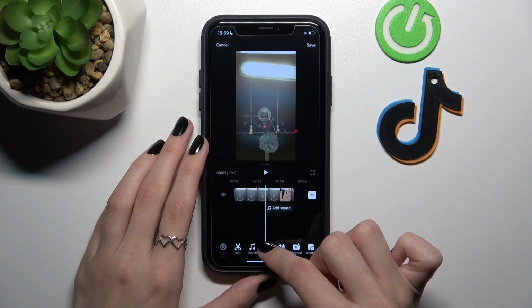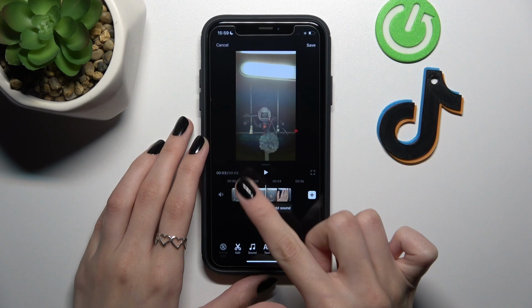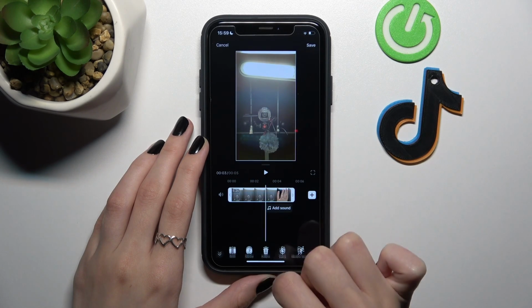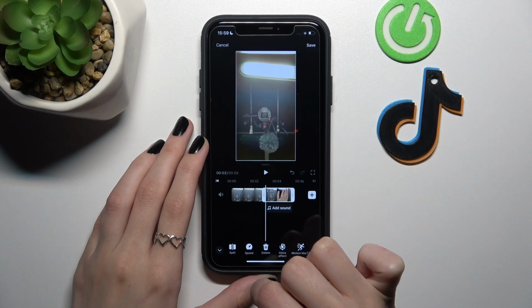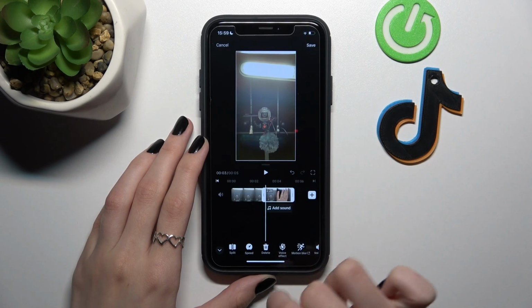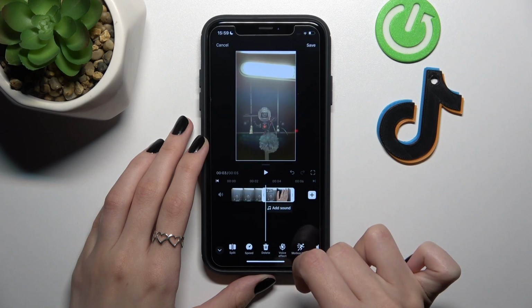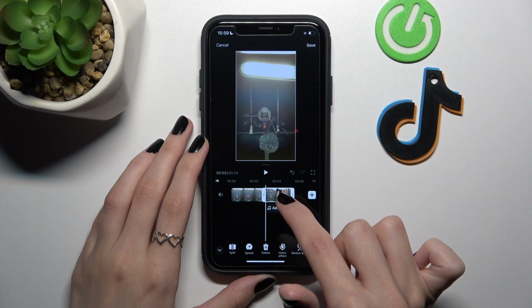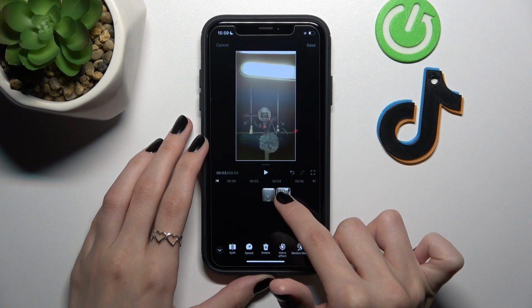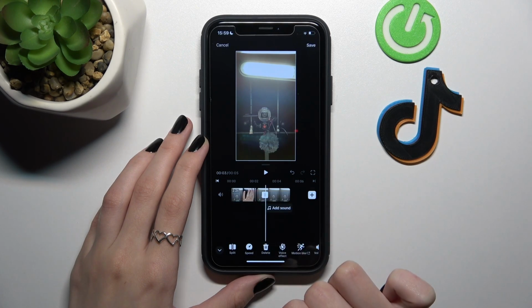So guys, I want to split my video here. For example, I need to click on the video line and tap on the split option here. Well done, guys. So right now we have two parts of the one video, and to swap them between themselves, I need to hold on the last part and drag it to the first place.